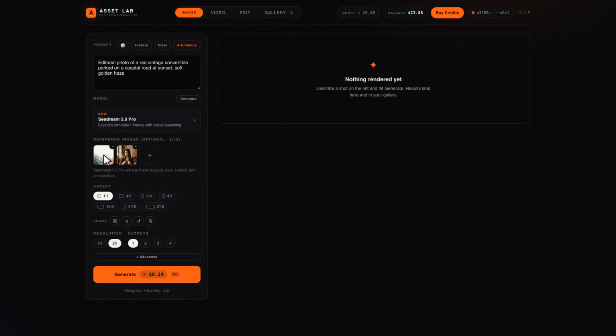Attach one, and Asset Lab routes the job to that model's edit endpoint instead of plain text to image. Same button, nothing extra to do. Nano Banana 2 charges nothing extra for references. Dream adds about half a cent per extra image.